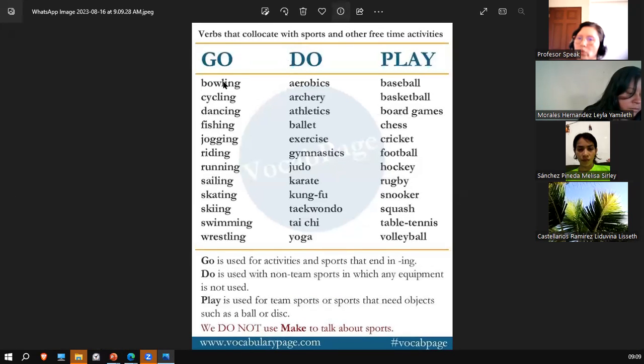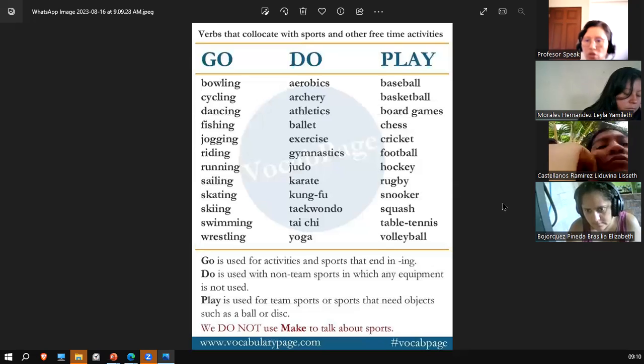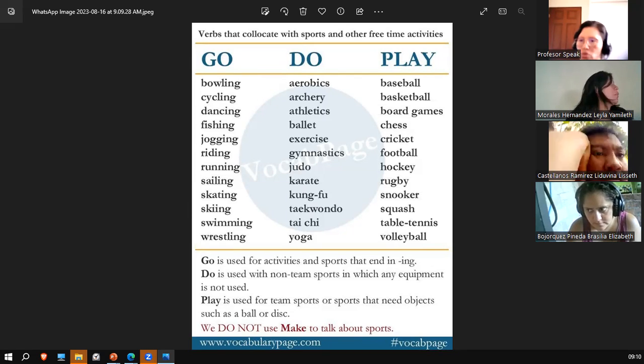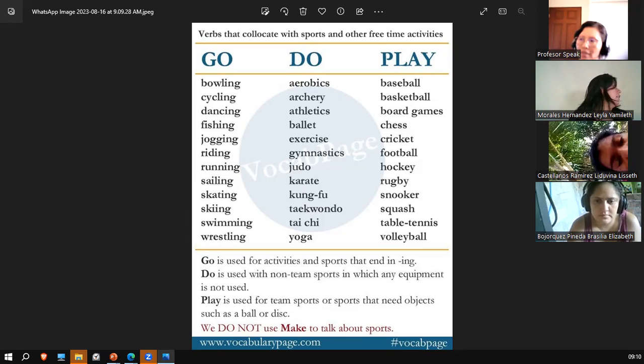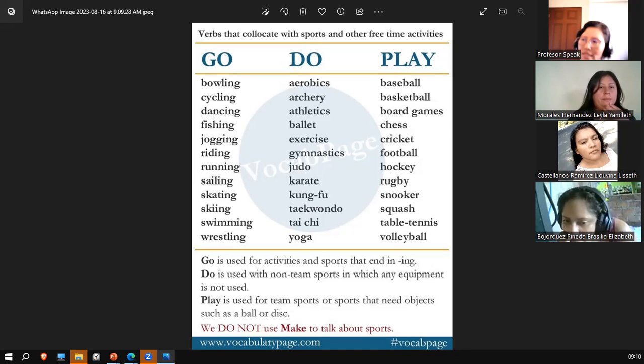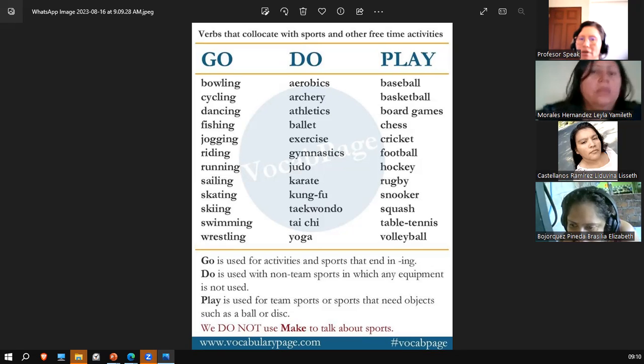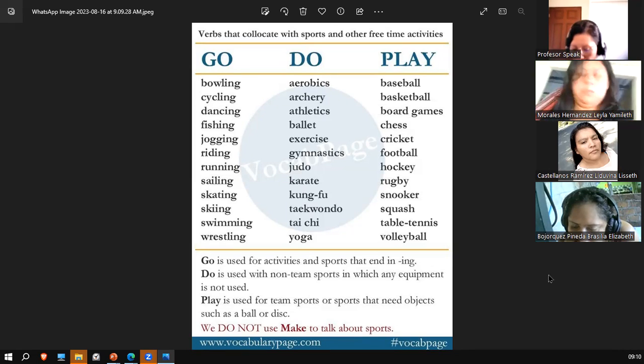Whenever we talk about sports, we also need to pay attention to the verbs that we're using. Sometimes we use go, sometimes we use do, sometimes we use play, right? As you can see here, we have even more sports. We have bowling, we have cycling, we have also dancing. Vaya, una cosa más.